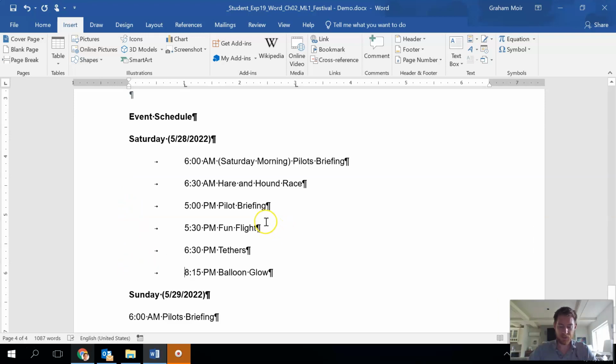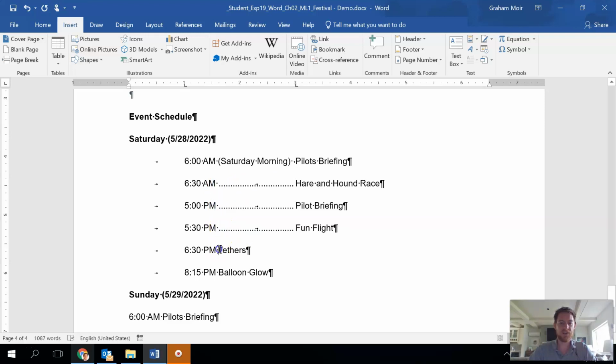Okay. Now what we want to do is move the activities to the 3 stop. So I think that Saturday morning should stick with the 6 a.m. So I'm going to leave that alone. I'm going to put it right before pilot's briefing. Hit tab. Do that for each one. And you can see our dot leader is now filling in the gap between the time and the activity. Okay, so that is the first part of step 13.